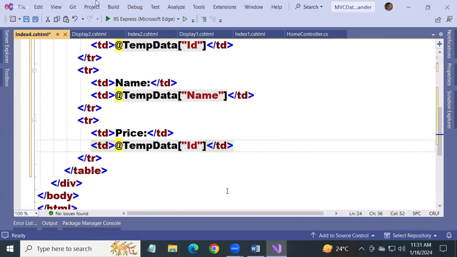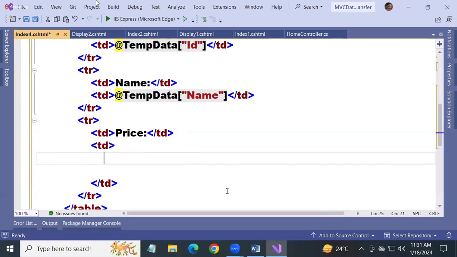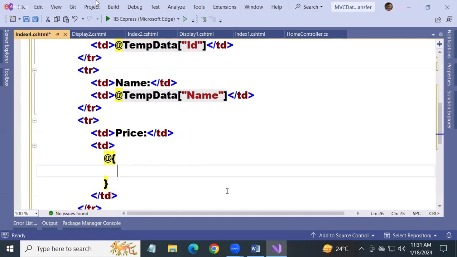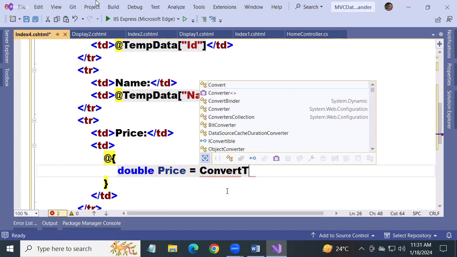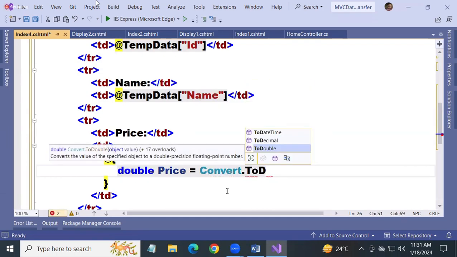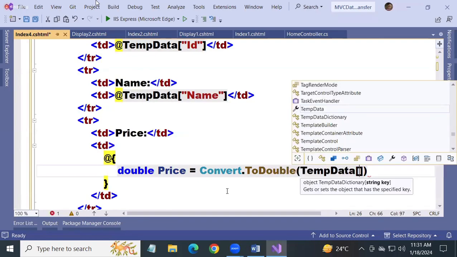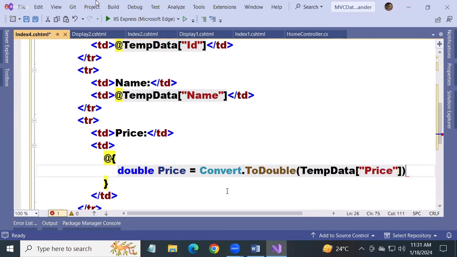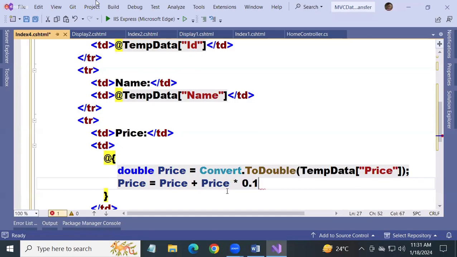Coming to the price, I want to do my calculation, like the 10% calculation we did in the previous example. Remember? So how did we write? We opened a block. Double price is equal to Convert.ToDouble of TempData of price. Now price is equal to price plus price into 0.1, at the rate price.